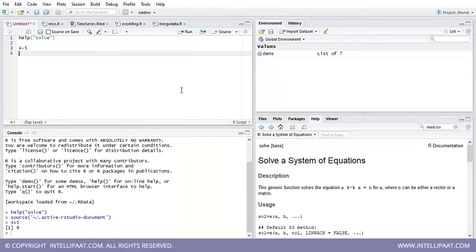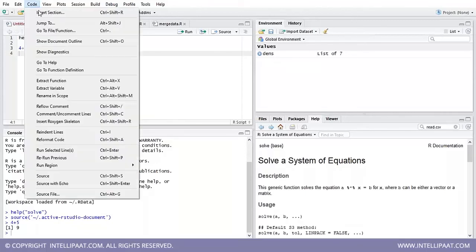To execute, you can either click on run, or you will have different options to run the code. You can go to code and see different options to run the code. Okay, when you are saying run the selected lines, you can also click control plus enter, and it will run the existing line where your mouse is. Okay, you can run the previous code. All those things you can do.